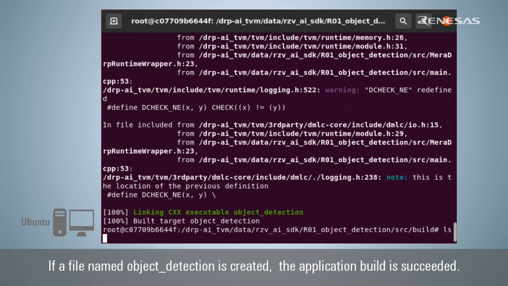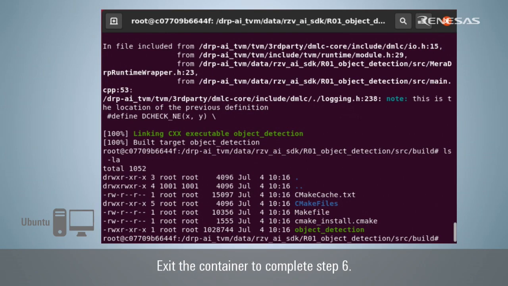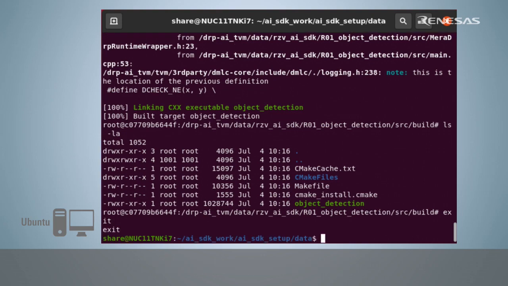If a file named object detection is created, the application build is succeeded. Exit the container to complete step 6.